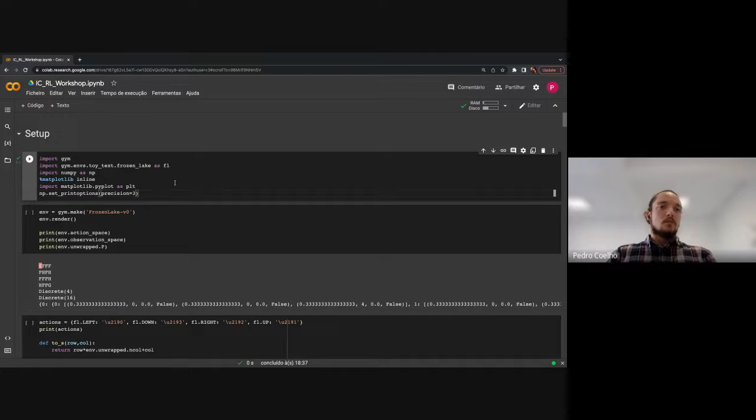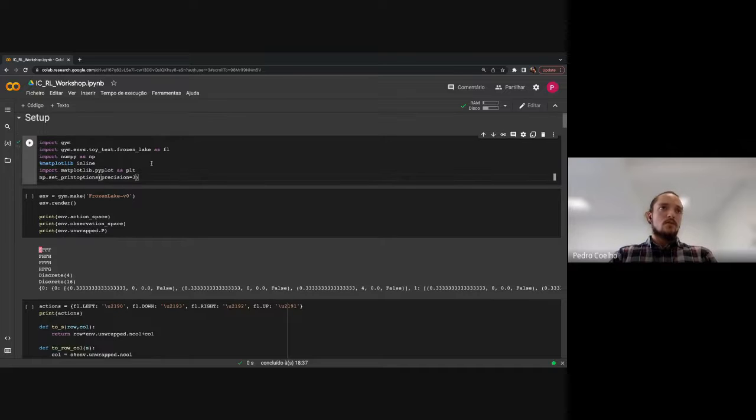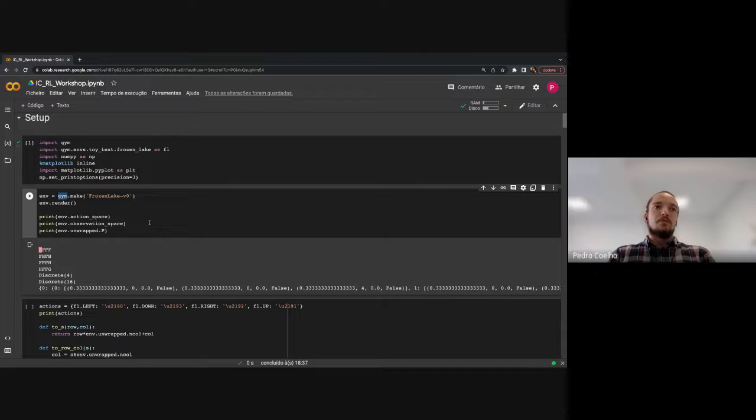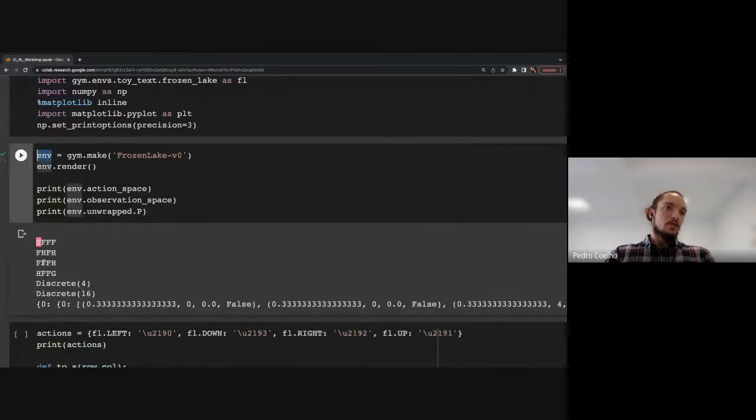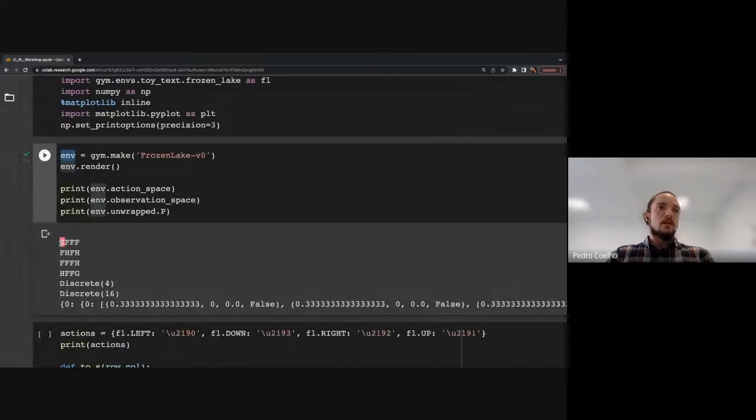So I'm just going to go through some of these parts more quickly because they don't matter as much. This is basically just imports. This gym is the tool that we use to simulate these games. So in this case, we create an environment which is the frozen lake. And here is basically the problem that you saw in the image. You have a grid where there are holes in it, and you need to traverse this grid to get to a goal.